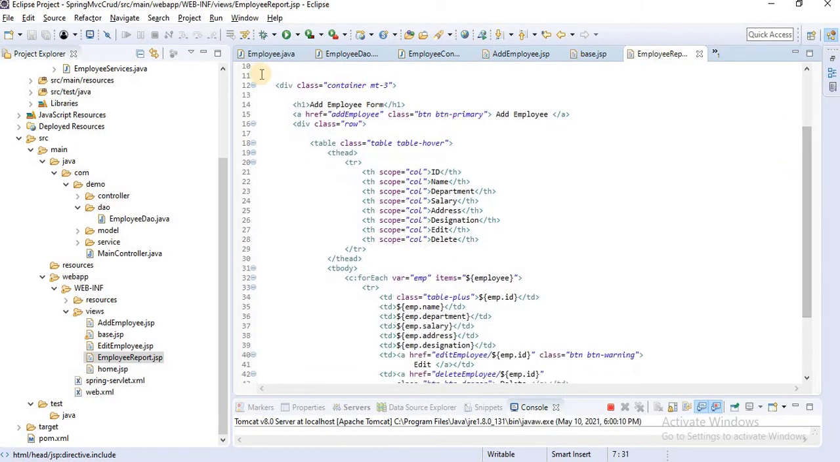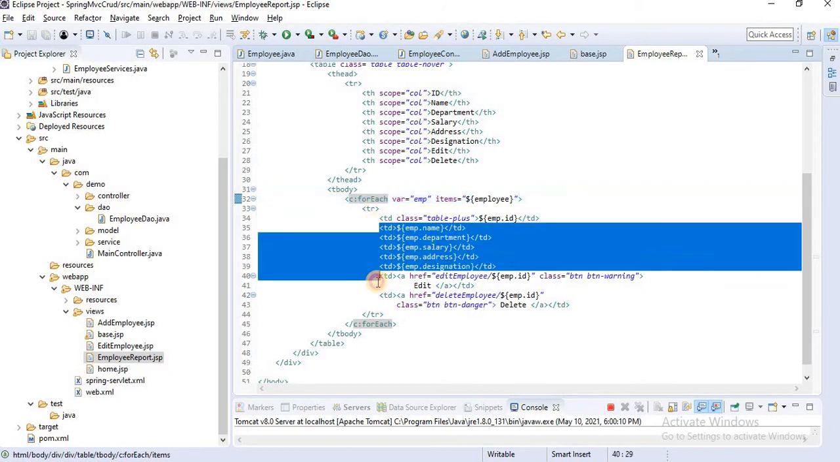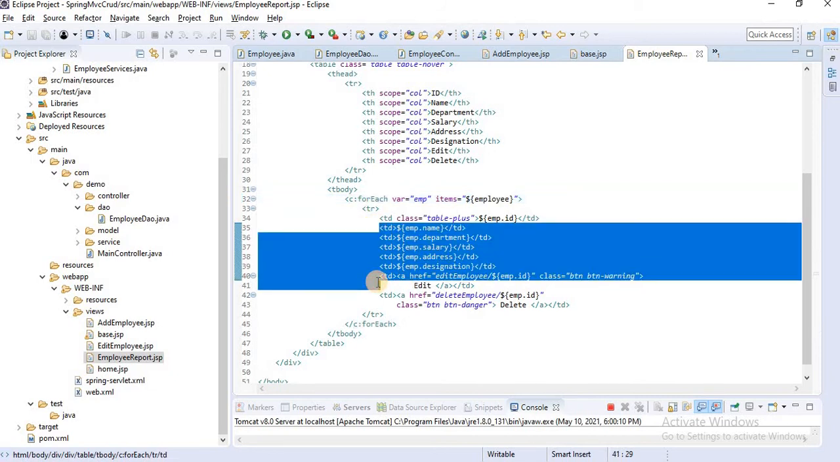Base.jsp. Then I'll create one table. In that table I have added some headings: name, department, salary, address, designation, edit and delete. Then I'll use expression language to get the employee, and I'll use JSTL forEach. Then I'll print all the employee name, department, salary, and address.